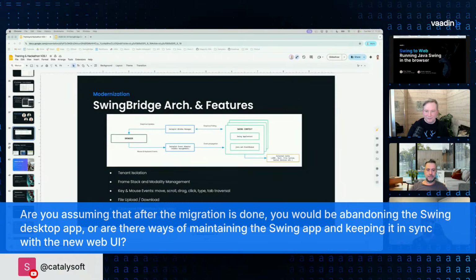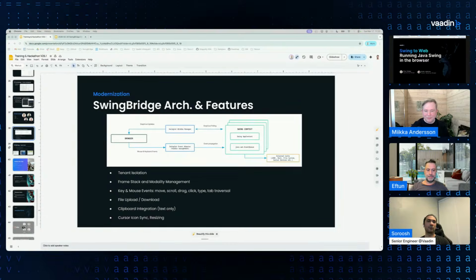But the first step of the migration is that we can provide the already working Swing application on the web to our end users, so that we have enough time and resources to do the migration over time, step by step. And for example, as mentioned by Efton, we can select the most important and most frequent use cases inside the application to be migrated first, while SwingBridge provides access in the browser to the end user at the same time.